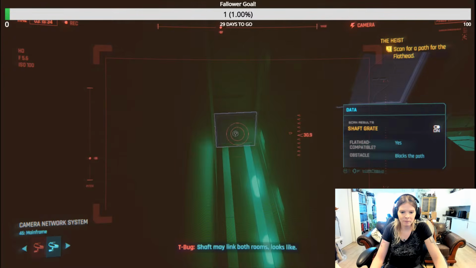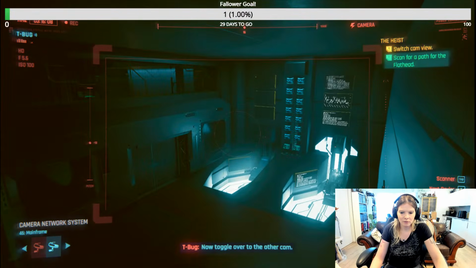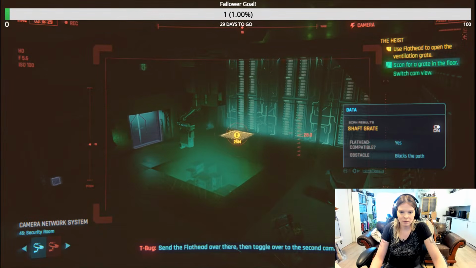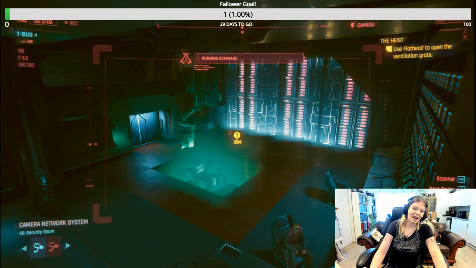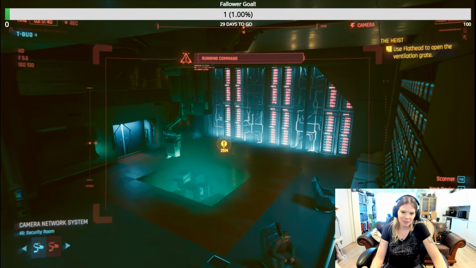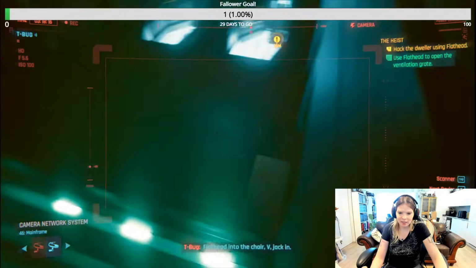Okay. Shaft may link both rooms, looks like. Let's figure it out. Might have to toggle over to the other cam. Send the Flathead over there, then toggle over to the second cam. I've done this so many times. I know exactly where everything is for this mission. Okay. And then he pops up over here. There he is. Flathead into the chair, V.